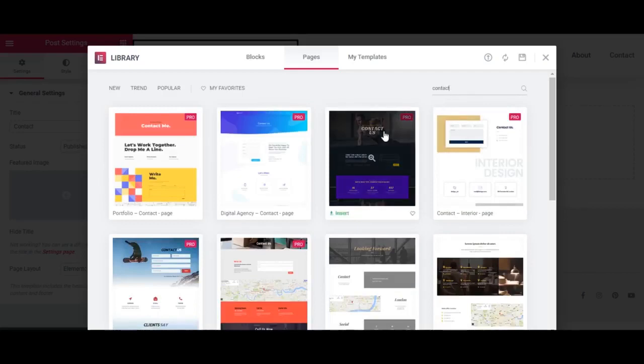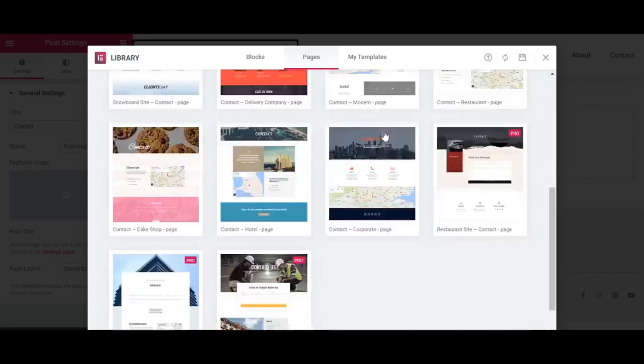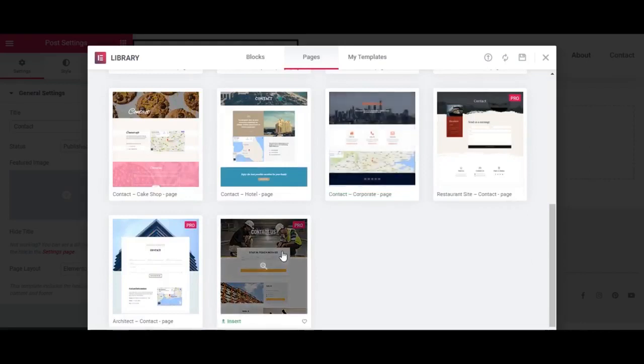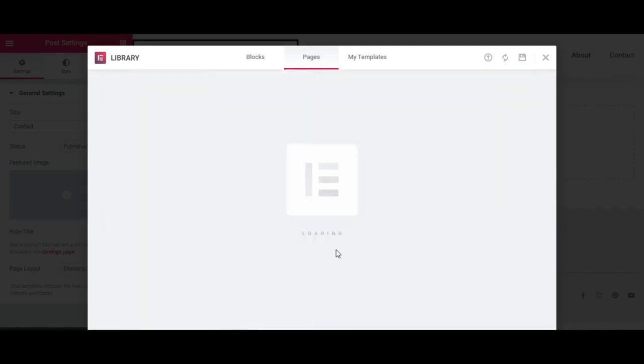And now that we have that, you're just going to look and see if there's one that you like the look of. I'm going to go ahead and use this last one right here that I see. It's kind of like a construction company contact. So I'm going to go ahead and use that. We're going to go ahead and click on insert.